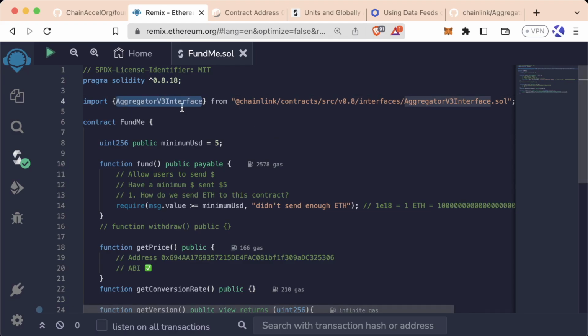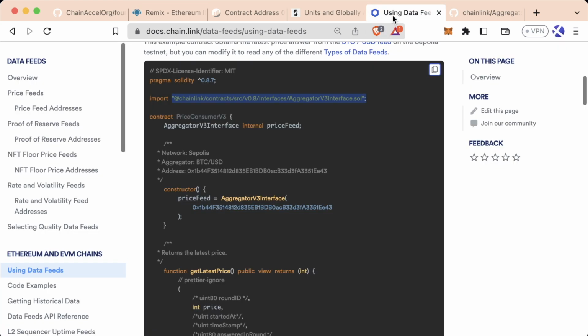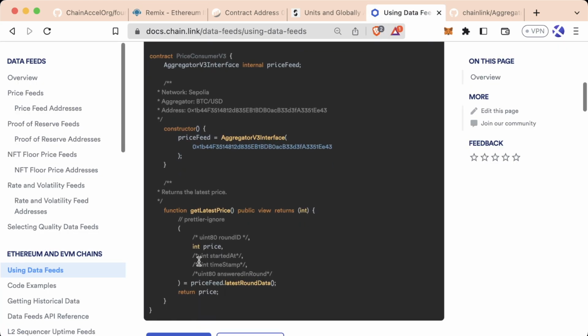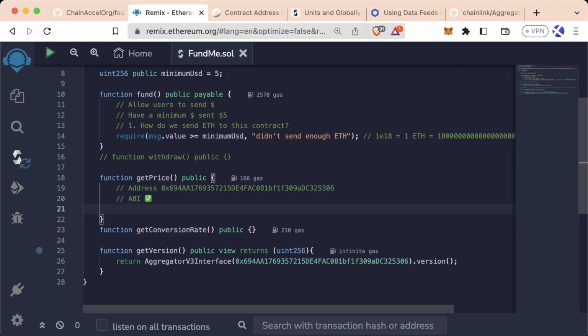So great. So now that we have the interface here, which will give a minimalistic ABI for us to interact with the contract, how do we actually get the pricing information? Well, again, if we go back to the docs, we can see right here, it gives us an example of the code we can use to get the latest price. But let's write it ourselves just so that we know what's going on.